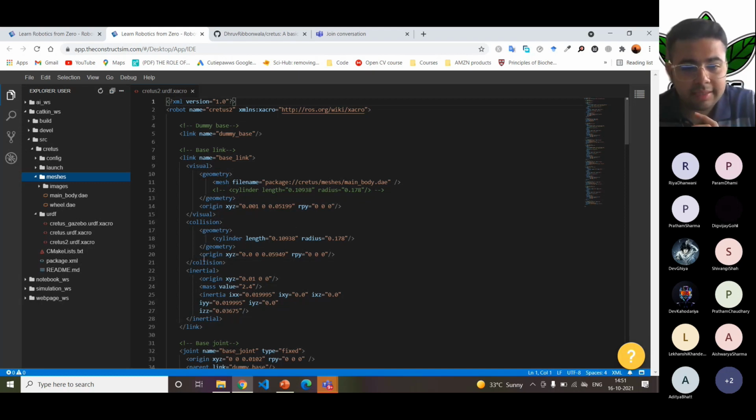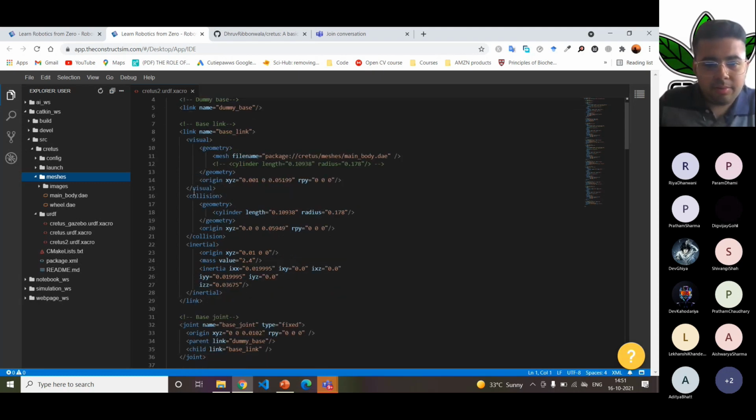Then even this collision has an attribute called origin. It is preferred that most of the time the origin of visual and the origin of collision be the same. All the coordinates must be the same, though they are sometimes made different because it won't cause a problem in simulating. But in simulating, collision and inertial play an extremely important role rather than visual. Visual is just for looking.